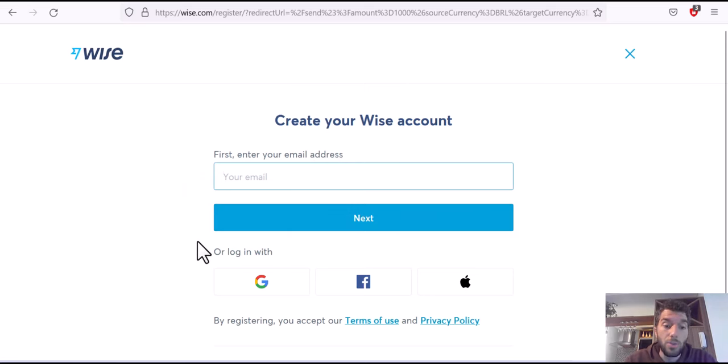And you can also use the Gmail account from Google, and also a Facebook email, and also an Apple email. This will only make it easier for you to create your account. Otherwise, if you want to use your personal email, you only need to write your personal email here and click on next. So let's write this personal email and let's go to the next phase, clicking on next.